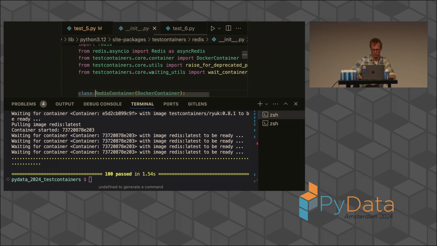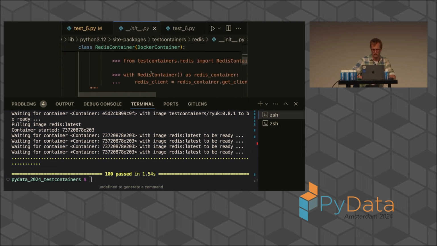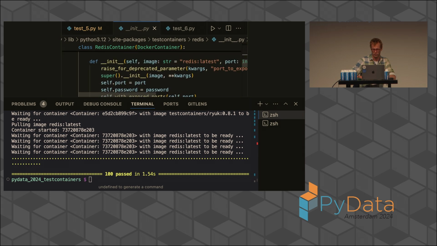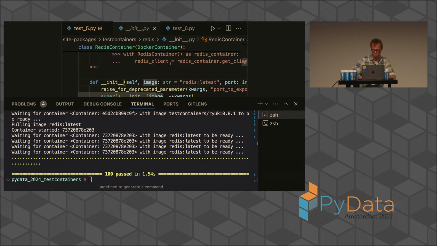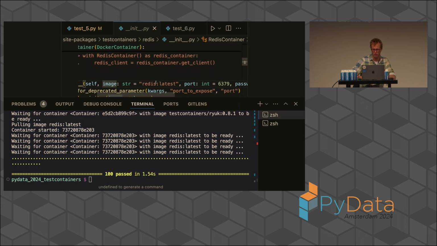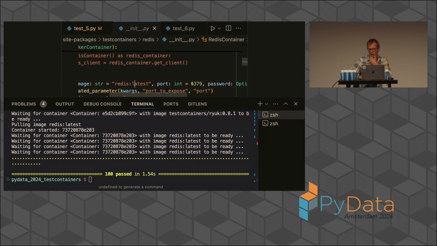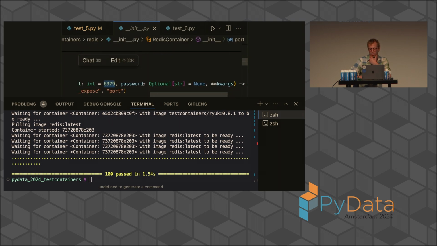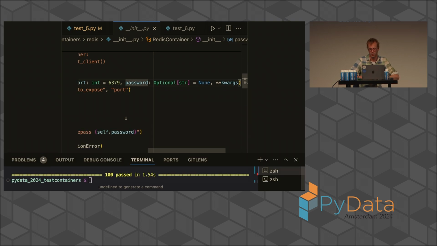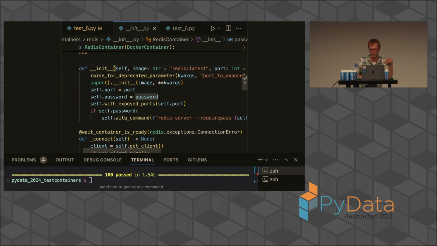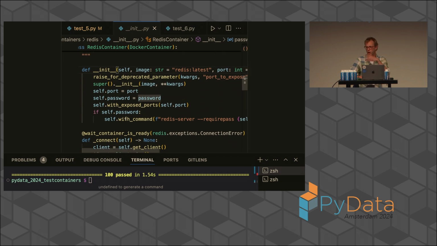So here we have the Redis container, and this is its signature. To instantiate one, you basically give it an image. Here we do Redis latest, so I just took all the defaults, but you can go with whatever you like here. It's a Docker image, so if it's on Docker, you have it. You can also play around with the port and the password here, for example, and that password then gets nicely fed into the Redis client that you get back. I can show you later if you want.